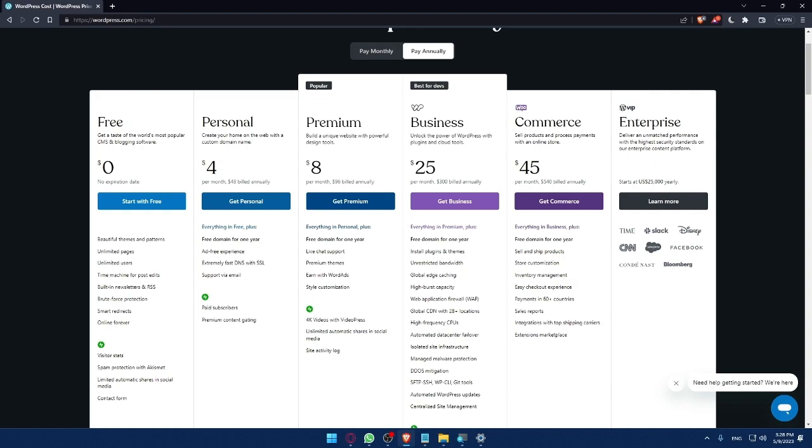Of course, there is the personal plan, which will cost you $4 per month, and it comes with these features. There is even the premium plan, which is a popular plan, and it comes with these features as well. The best plan for developers, as you can see, is the business plan, and it comes with a lot of features. The list of features is longer than the lists of the other plans. And there's the commerce plan, which comes with these features, and there is the enterprise plan, which will bill you yearly.